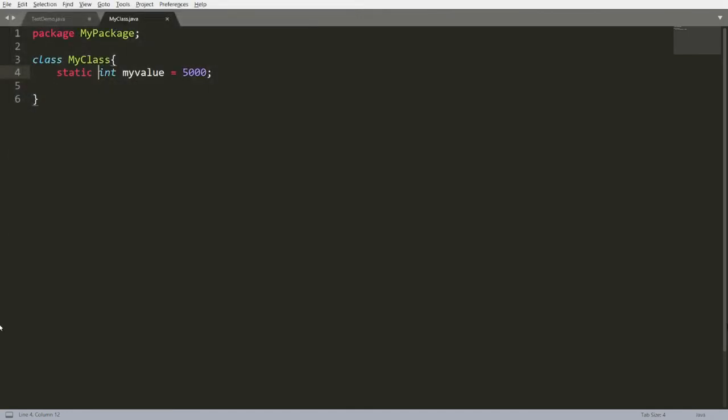Remember students, whenever you are declaring any class in a package and you want to import it in a different package, your class must be public. One more thing that you need to take care of is that the name of the file must match the public class name. So the name of the public class is MyClass and the name of the file is MyClass.java.